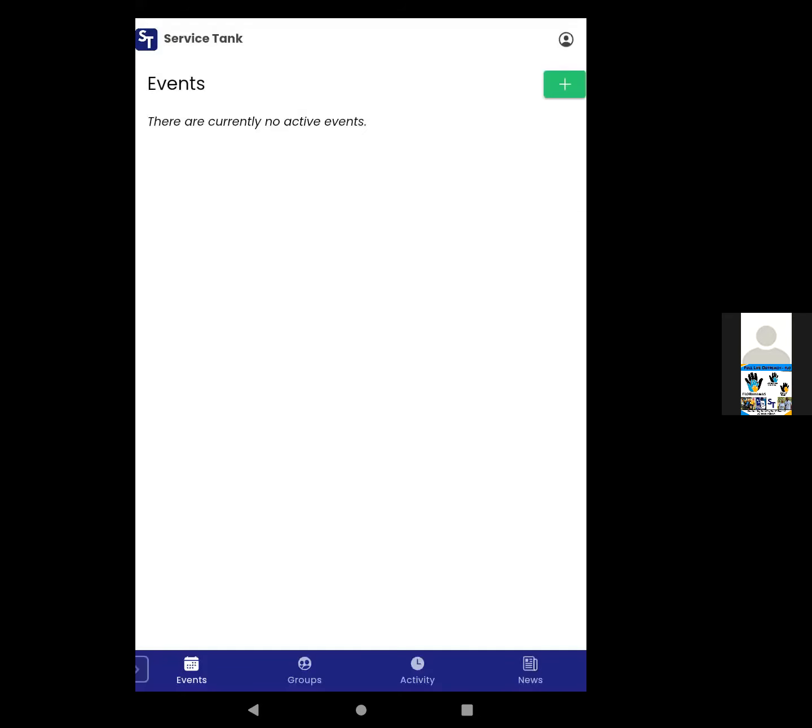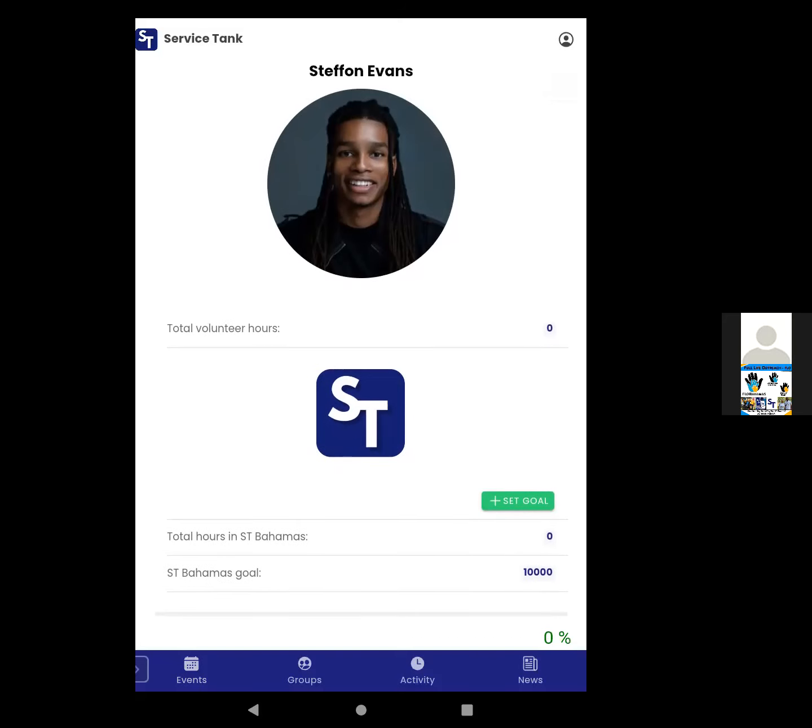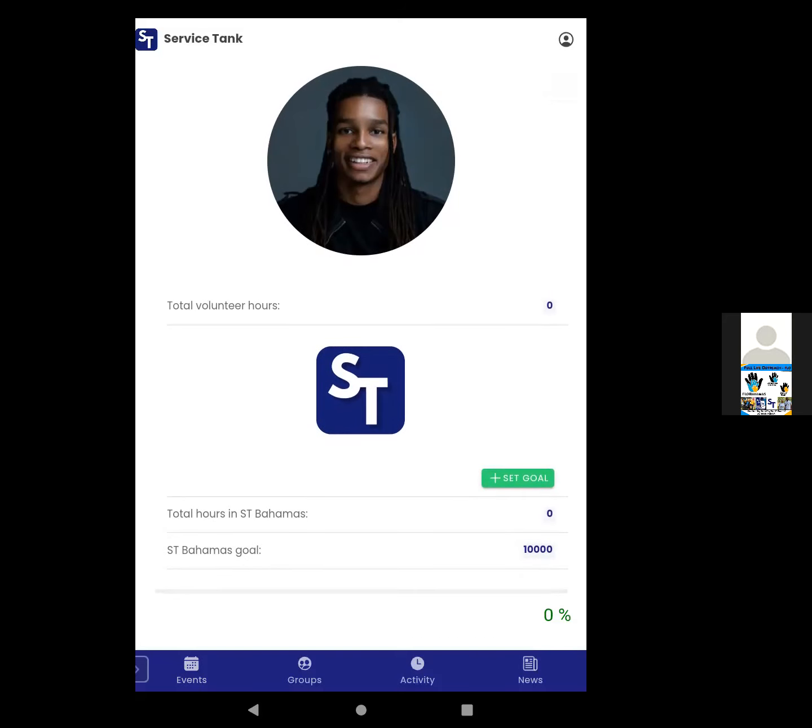Just so that you are aware, Service Tank has a special feature that allows it to log all of the hours that are given. And so, as an individual at the top of your dashboard, you will have your own total hours. And as more persons volunteer, what we will have is a goal. It's set at 10,000 hours right now. And every organization and every volunteer that logs hours through the app will contribute to this total increasing.